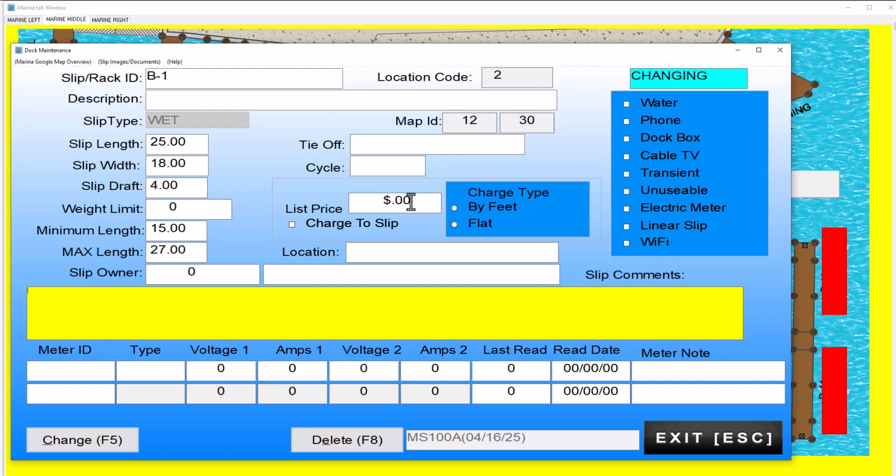Over here, as far as pricing, we'll go over a little bit later in the next video. On pricing, you can just do a flat rate where every slip is a different price. You can put it in here. You also can change it when you're assigning the slip on the fly. There's many options, charging by the foot, charging by the square foot. We'll go over that on the video on how to set up pricing. If you want to put in a list price here, you can do that.